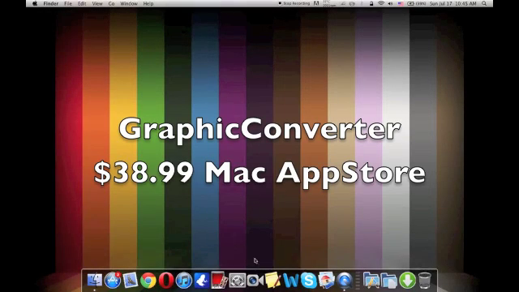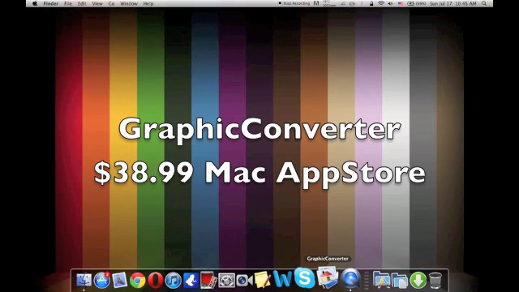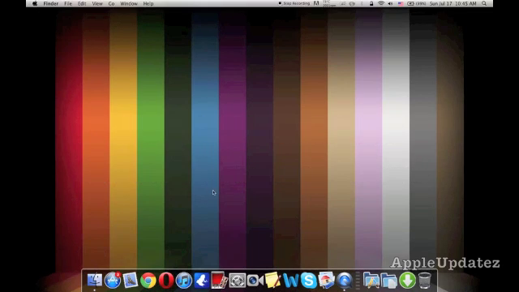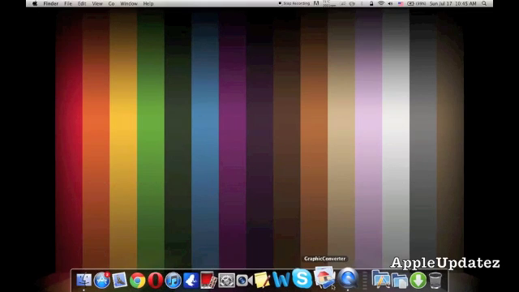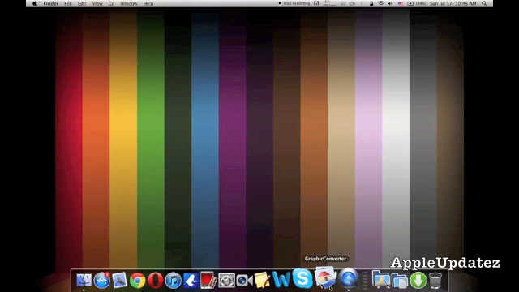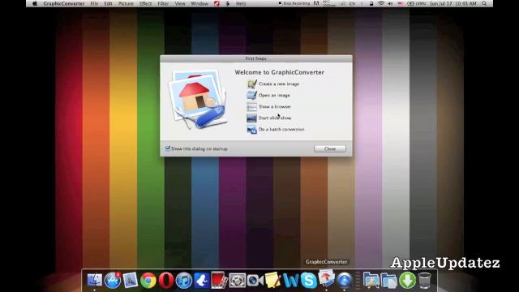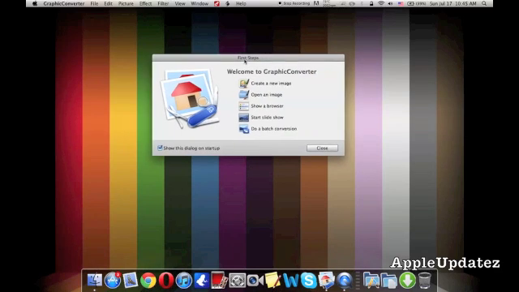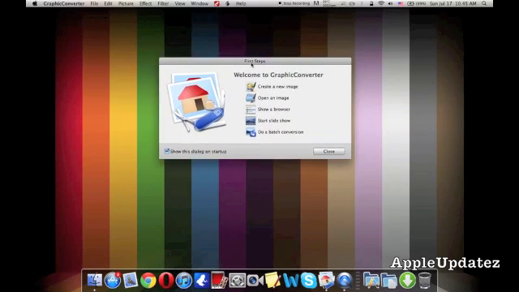Guys, in this video today, I'm going to be showing you GraphicConverter for Mac. This app is actually around $40, but it is worth every cent, and let me show you why. Being that this app itself weighs over 100 megabytes, I really like that it launches into a menu screen rather than launching into a full app itself.